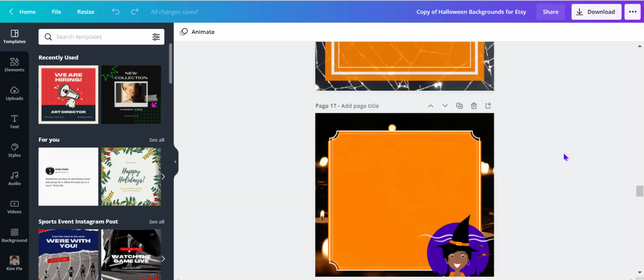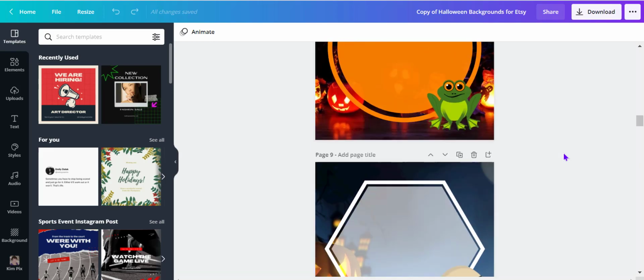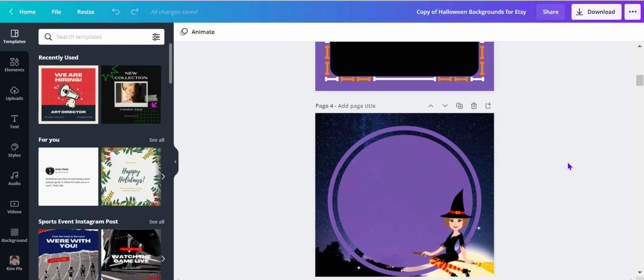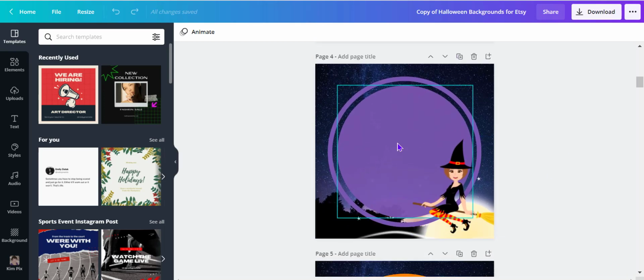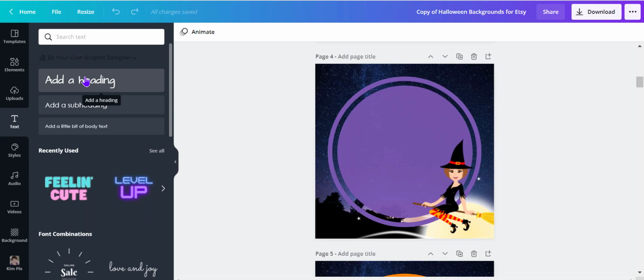And scroll back up, I think I'll use one with a witch to be perfectly Halloweeny. And as anybody who knows me knows, I love purple, so we'll stick with purple. Because I have a pro account, I can actually animate the witch if I wanted to. But I won't show you that because you do need a pro account to do that. So I'm going to go to the text and add a heading. And I thought I'd add a quote to this one.